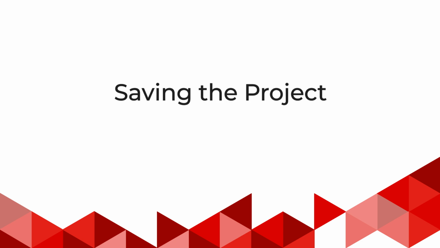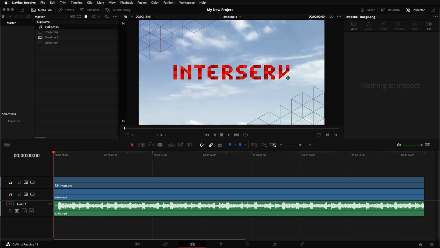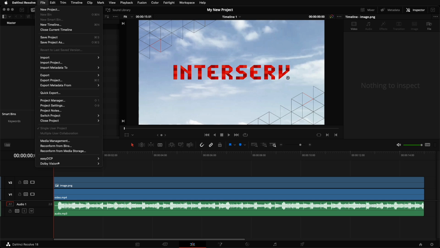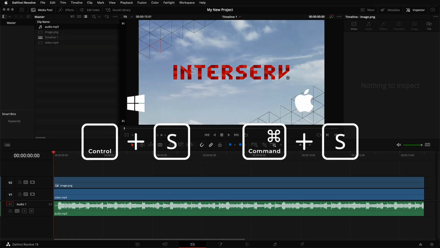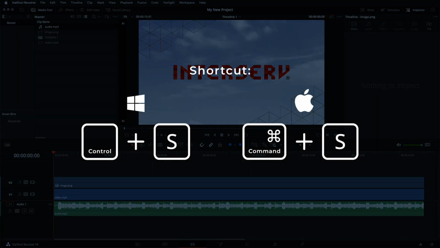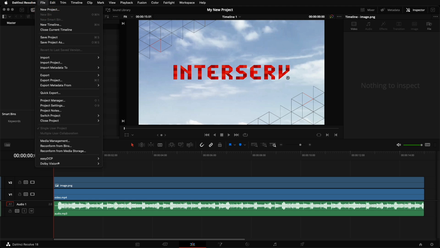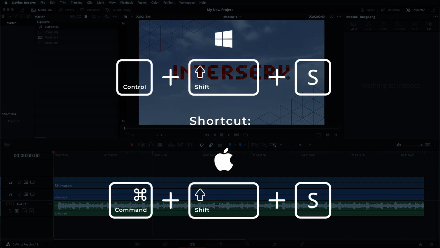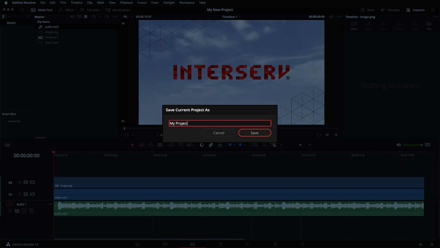Saving the project. Save your project frequently to ensure you don't lose any changes. To save changes under your current project, click on File and then Save Project. If you'd like to save a new project, click on File and then Save Project As. A box will appear so that you can enter a new project title.